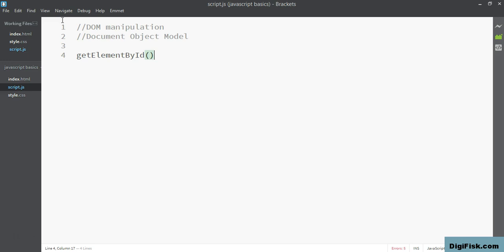Let me show you the syntax of how to do the same. First of all, document.getElementById, and inside that the ID of your element, and then finally a semicolon. Here the document is the HTML document, and inside that particular document we are getting the element with the ID that's specified within the parenthesis.